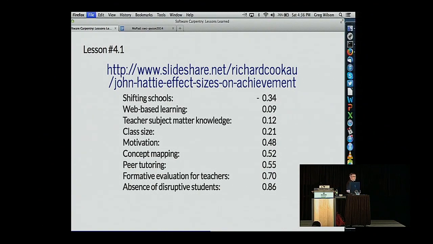Shifting schools costs you 1/3 of a year. With nothing else going on, moving a kid out of their environment and sticking them in another costs them about 1/3 of a year in their education. It's disruptive. Okay? Web-based learning, the effect is so small that it's just not worth worrying about. Teacher subject matter knowledge turns out to be relatively unimportant. And as a rule of thumb, you're looking for about a 0.4 to get excited. Anything below a 0.4, yeah, I'm not going to worry about it.